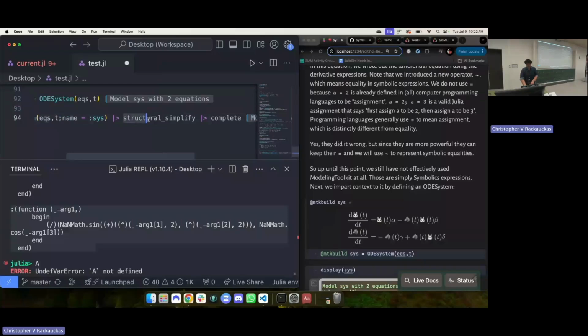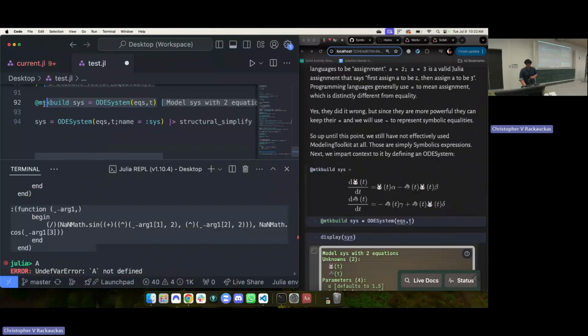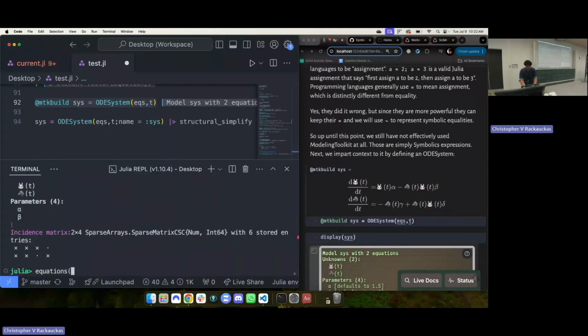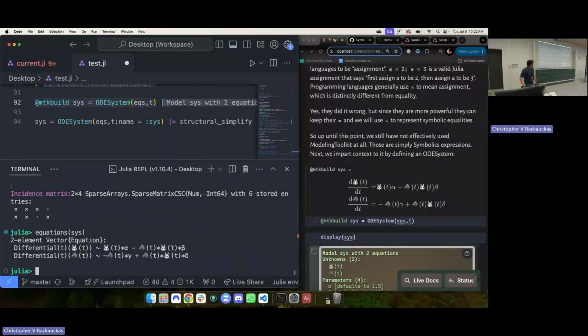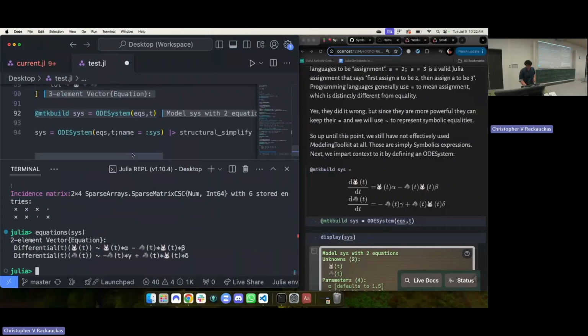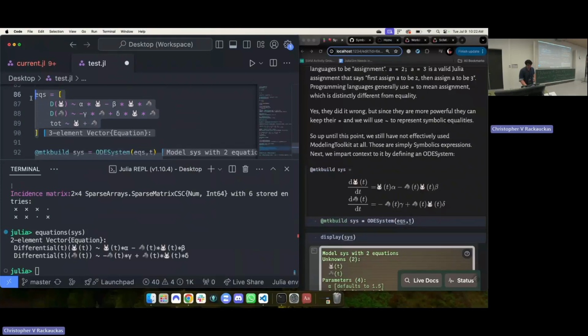The next step is structural simplification, and the next step is calling complete on it, which I want to then talk about here, because the moment we do this MTK build, it tells us that we have a system that has two equations, right? Which should look rather weird because we haven't been here for so long, and it was just right up here that I gave you 3 equations, and now you're telling me you have 2, right?